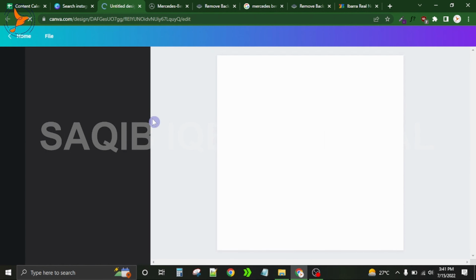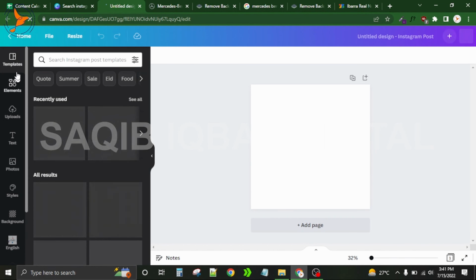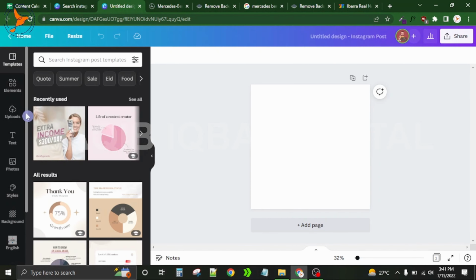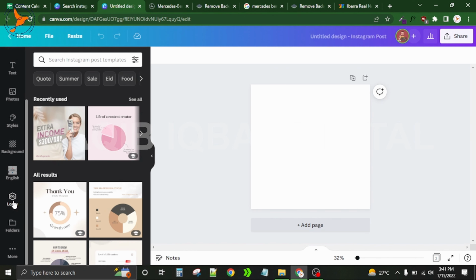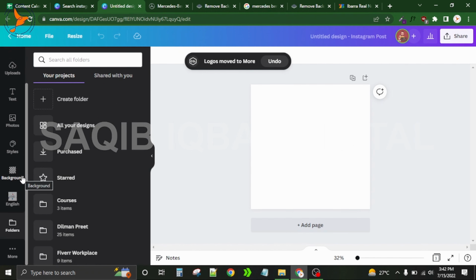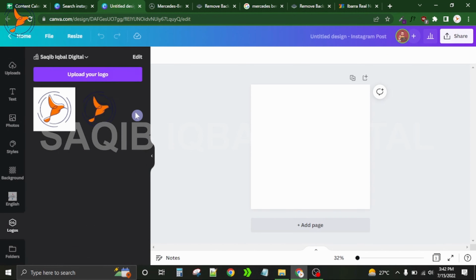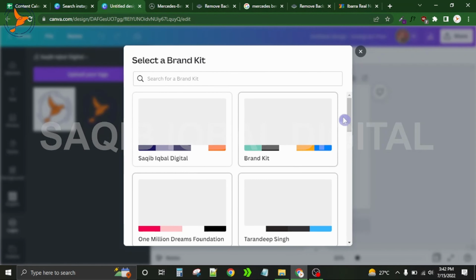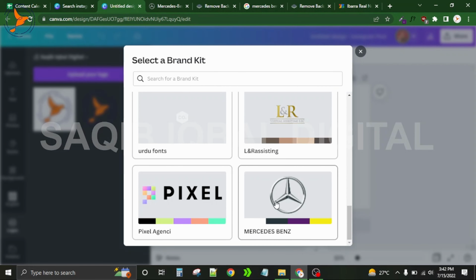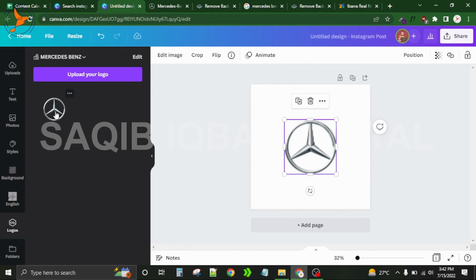First of all, I search for the logo from within the design. Once it is fully loaded, there are a number of tabs out there: templates tab, elements tab, upload tab. Just drop it down, and if you couldn't find it, click on more, and here you find a logos tab. So click on the logos tab and click on the brand kit of Mercedes-Benz. Yes, and here you find the logo. So I simply click and upload that logo onto my design.